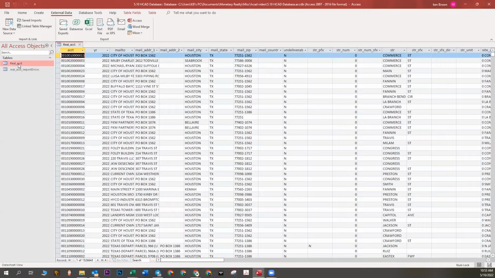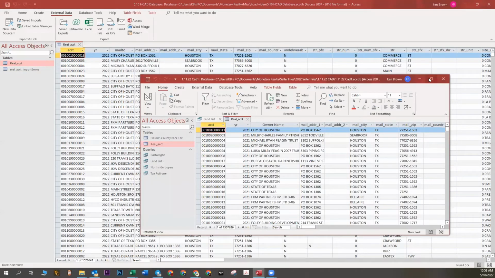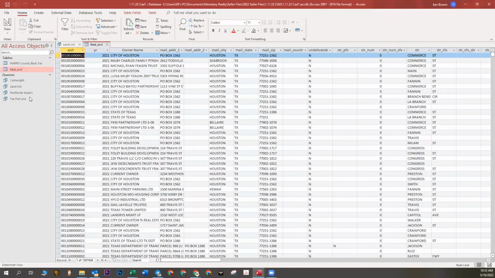And let me explain why I use the queries so you see why it's important to focus on this part. The queries are what I use to find different subsets of data. Let me give you an example.